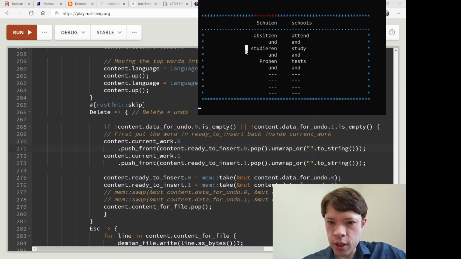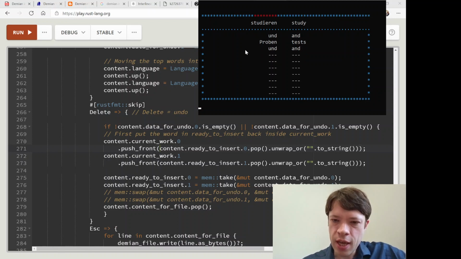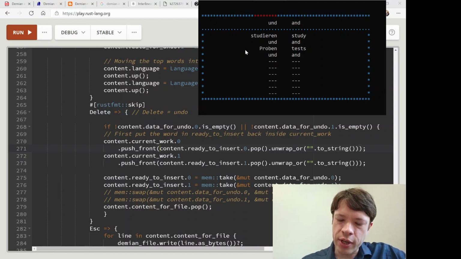Let's put some stuff in. Let's say Schulen, schools, Absitzen, and let's put in und and then change our mind. And so I hit delete there. So let's do it again. So und and, and I hit enter. So that saves it, but then it's ready to be undone when I hit delete. And so it takes this, you can see studieren and study, it pushes it down here. So that's what it does first. And also it brings back und and. So it brings back these two words.